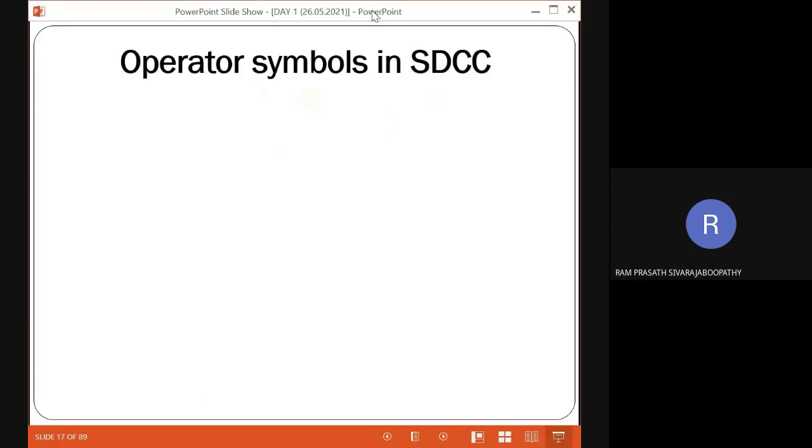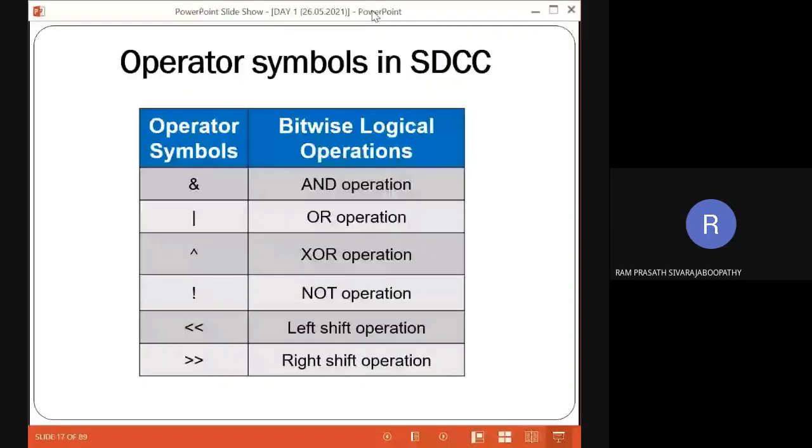Then coming to the symbols: ampersand means bitwise AND operation. We are going to perform bitwise AND operation, either it is a single bit or 8 bits. Then this symbol, a straight line, is used for OR operation. Then the cap symbol we use for XOR operation. Then the exclamation symbol is for NOT operation.